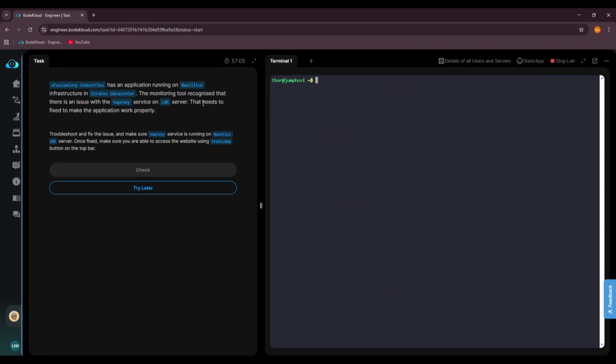Today's task is to troubleshoot the haproxy service, fix the configuration, and make sure the website is accessible again. Let's dive in.